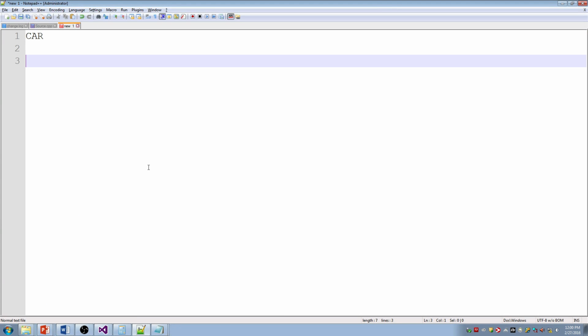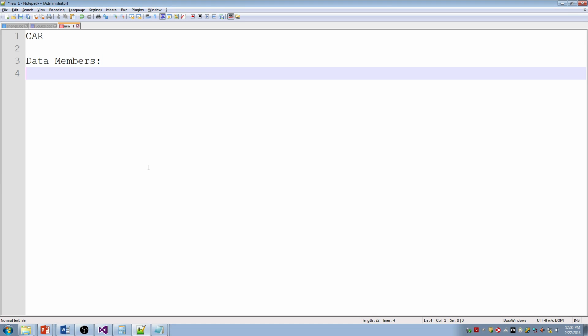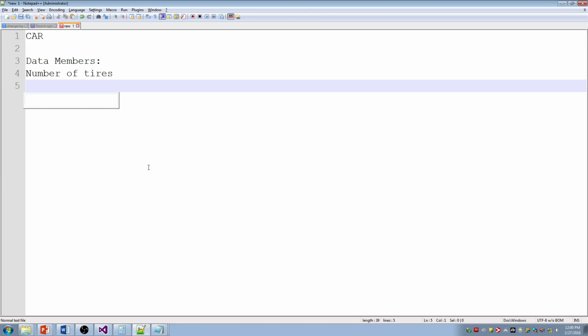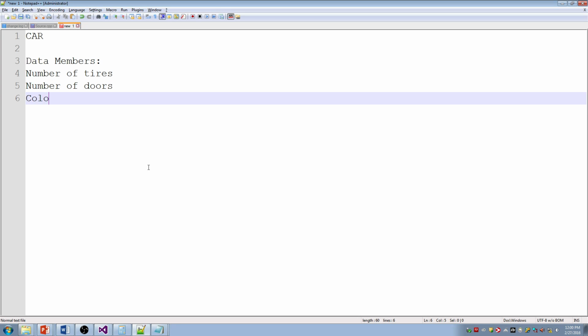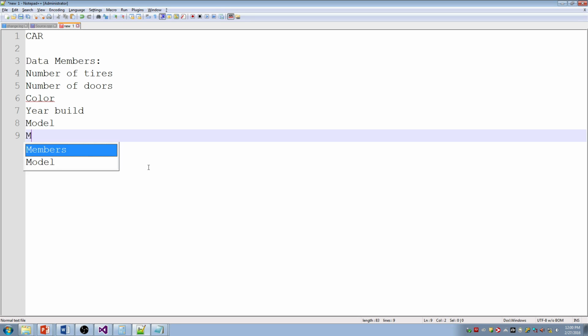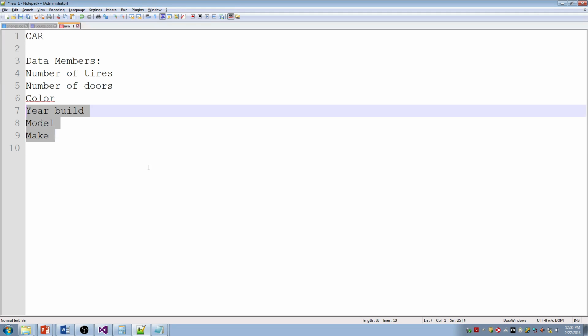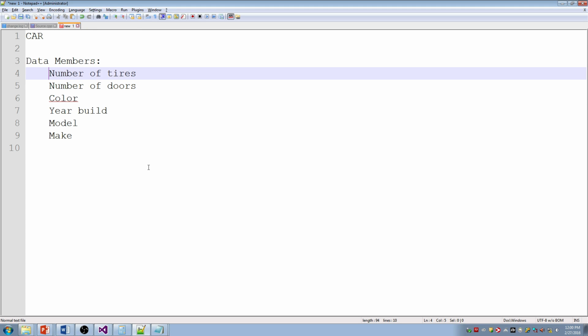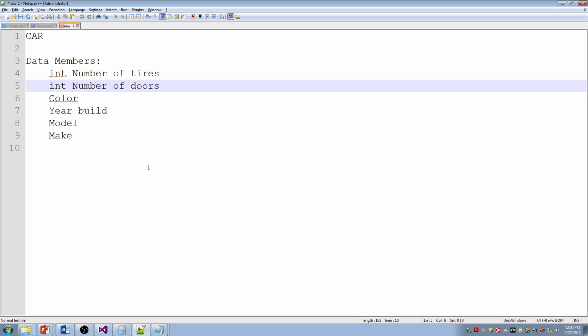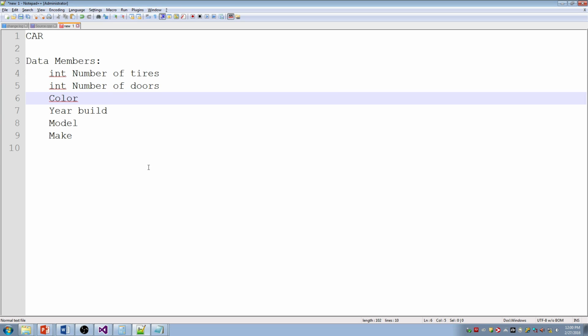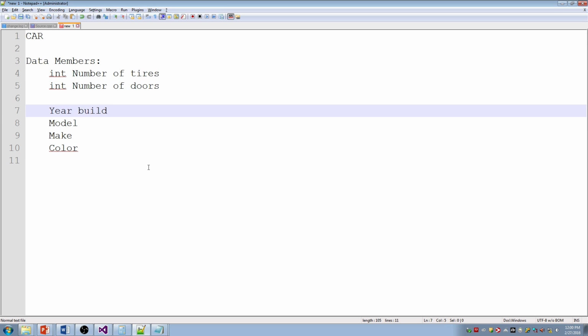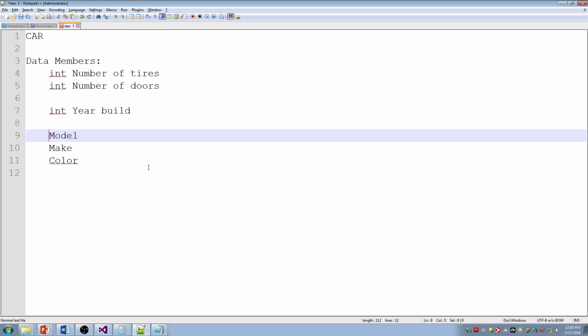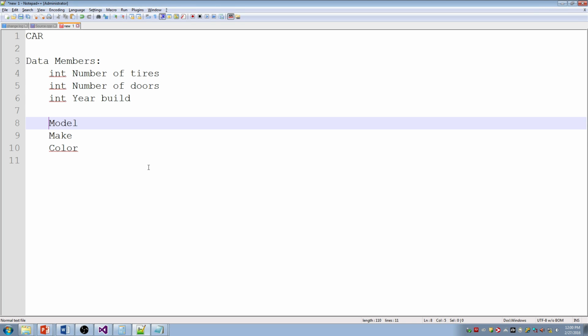So here's our car. Let's figure out what the data members are here. It's like number of tires, number of doors, color, year built, model, make. Those are things that describe what those are. These are basically types of variables that we have. So this would be, I don't know, an integer. This would be an integer as well. Maybe color is made up of, we're going to get to this, another example of a variable type that's custom. The year built is an integer. The model maybe, these are also special, we'll just call these things strings.